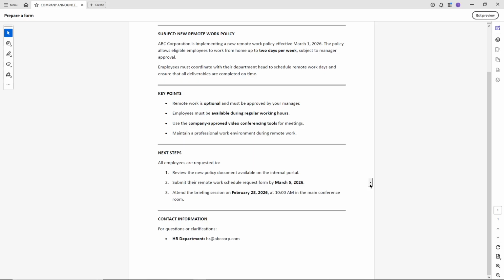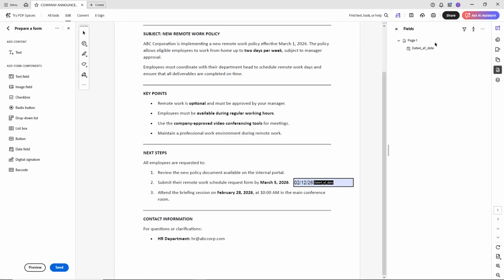Once you've confirmed everything works properly, click Exit Preview in the upper right to return to editing mode. Finally, in the upper right corner, click the Save button to preserve all your changes. And that's it. You've successfully added an automatic date field to your fillable PDF form.